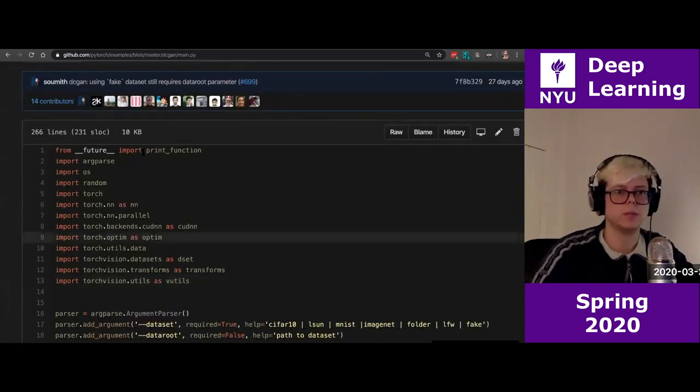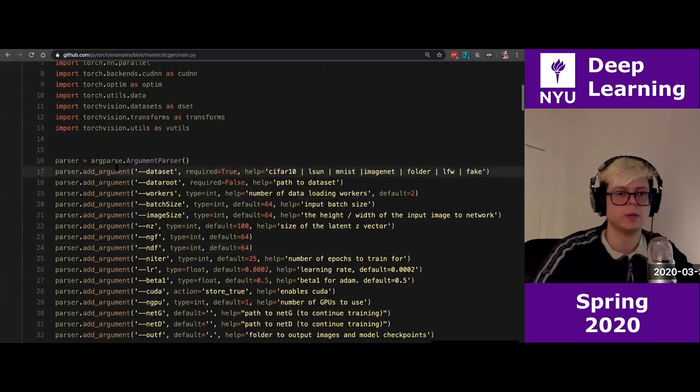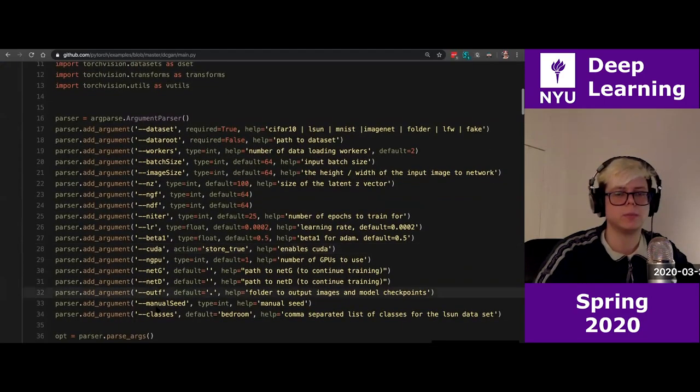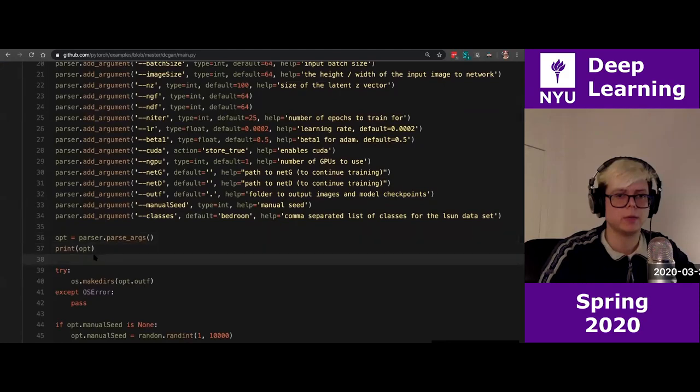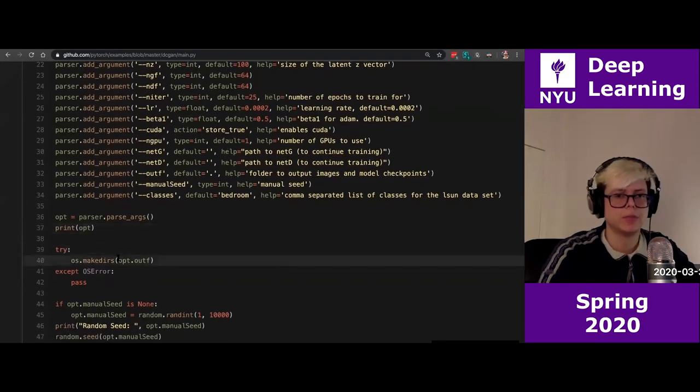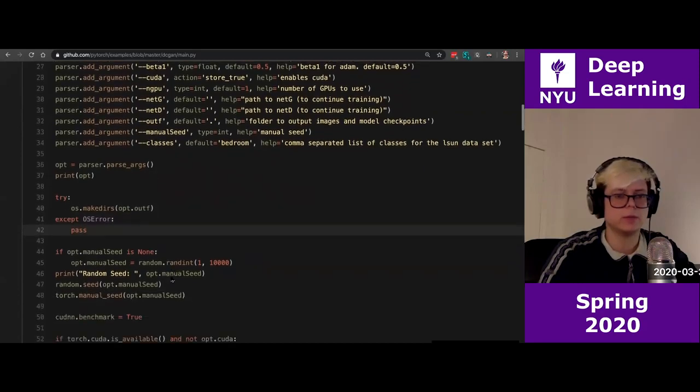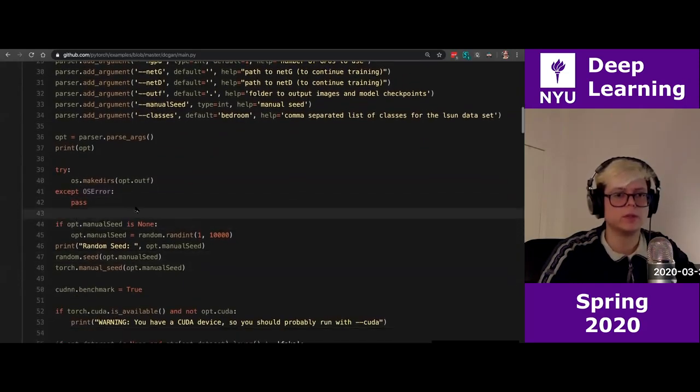So we start with importing a bunch of libraries as usual. You have an argument parser such that you can send some specific parameters in the command line. This prints out all the options for the current setup. This one tries to make a directory. And if you choose a manual seed, then you're going to be setting a manual seed in such a way that you're going to have reproducible results.